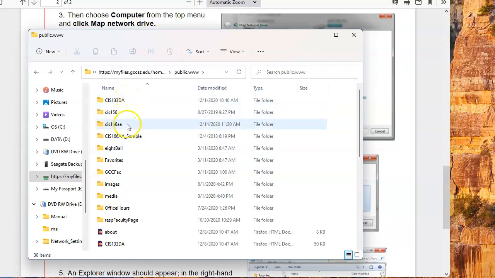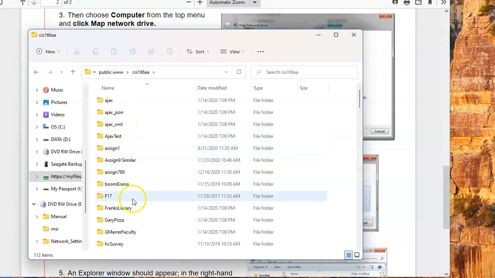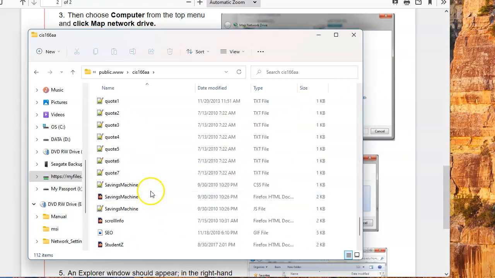So you're going to create a folder called SAS166AA, and then you're going to create subfolders called Assignment 1, Assignment 2. Now this has some other stuff in here because these are demo projects that I have available that I show you over the internet. So you're just going to want Assignment 1, Assignment 2, Assignment 3. And then also you're going to want to put in a file called Student Z. And we'll talk about this in class next week.